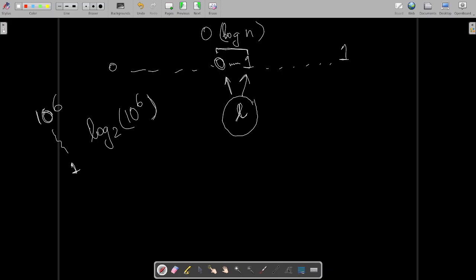Anybody has any doubt in this, ask, because this is the basis of what I'll be explaining later. This is really very important to understand.